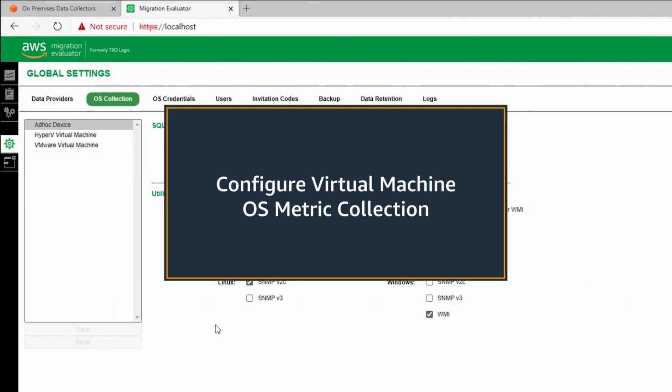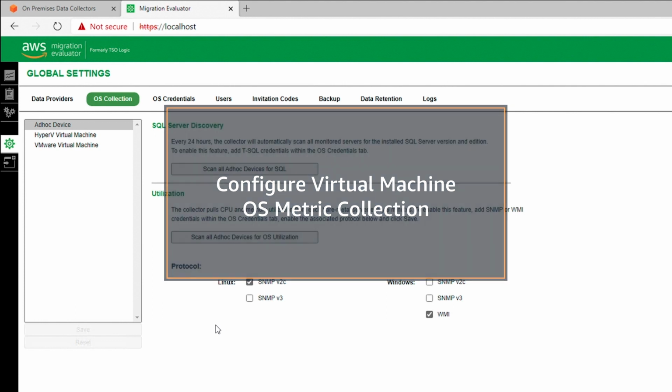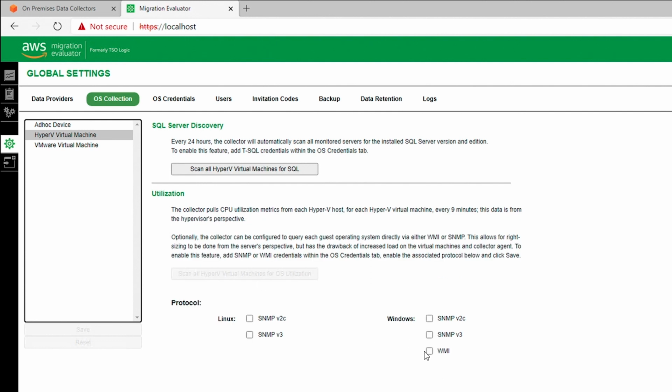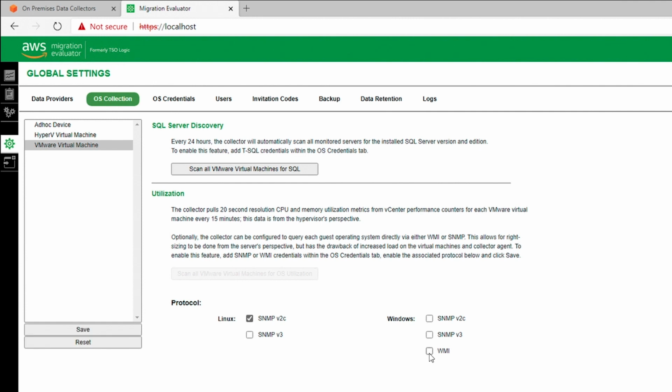Step 8 is to optionally configure resource utilization monitoring directly from the virtual machines discovered from the VMware or Hyper-V infrastructure. Enabling this allows the business case to factor in utilization from the server's point of view, which may allow for additional right-sizing. Start by selecting Global Settings from the navigation bar and the OS Collection tab. For each data type configured, VMware or Hyper-V, configure WMI and/or SNMP, then save. Note, this collection leverages the operating system's credentials configured in Step 4. You may add additional credentials at any time.